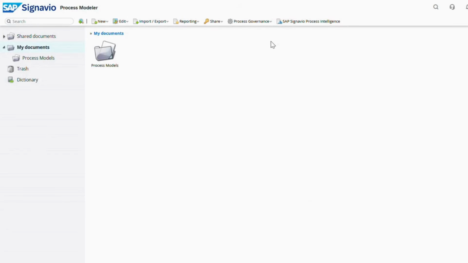When we open the Process Modeler, this is the main entry point for process modeling. You can think of it as the workspace where all process models are created and managed. On the left-hand side, we have the folder structure of the environment, which allows us to organize our process models.